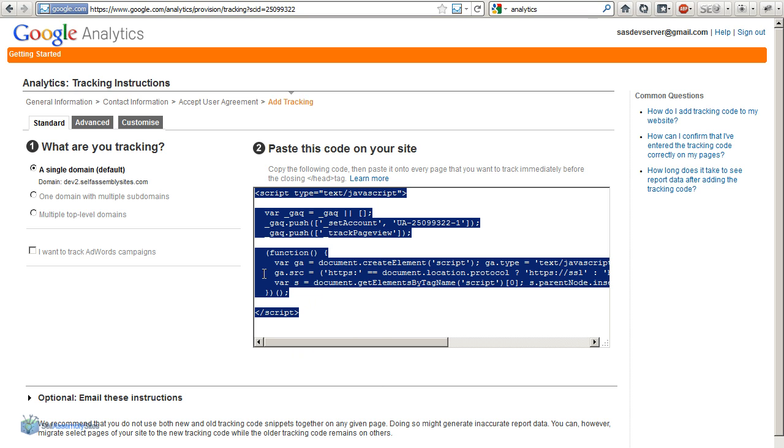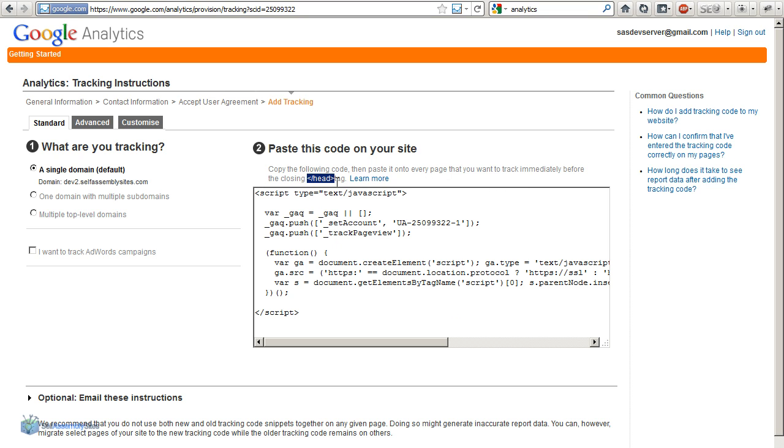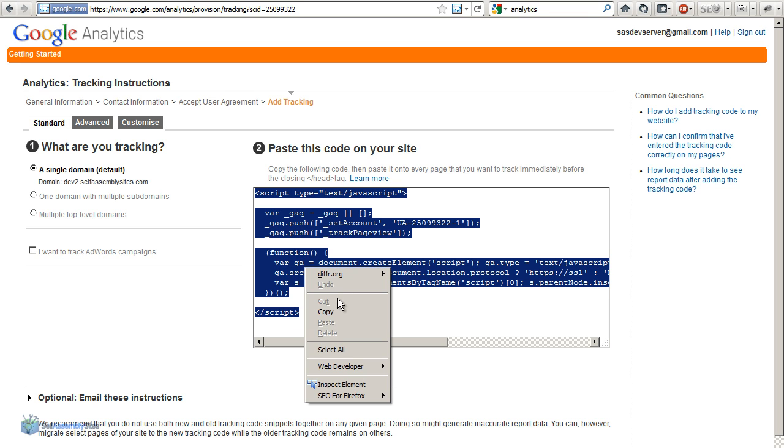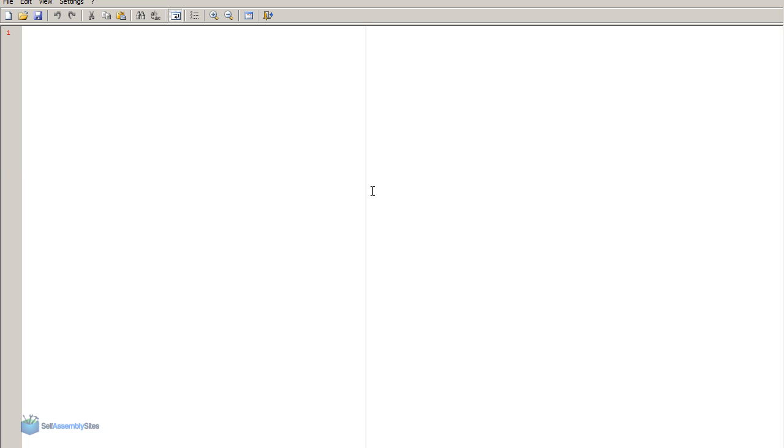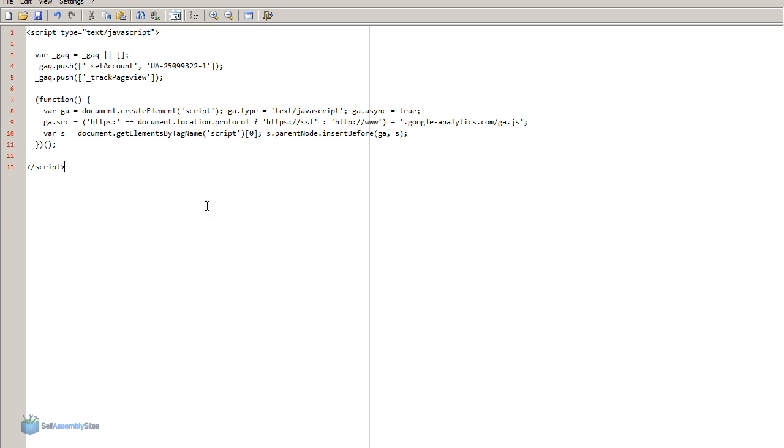And I need to go to my website and paste this code into the website. They suggest that you paste it into every page you want to track immediately before the closing /head tag. I don't necessarily agree with that, but I'll show you how to embed this into your website in a number of different ways. So that's copied into the clipboard. What I'm going to do is run a notepad window and just paste it in there to save. In this code, the important thing to note is this identifier.